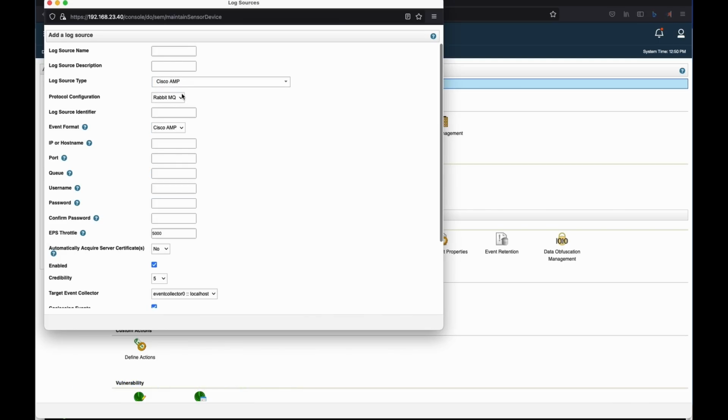You see when you select Cisco AMP, the protocol configuration will have been changed to RabbitMQ. Right, next give it a name that you want to recognize the log source by. I'm going to put it as demo AMP, and put in the description so that you know what you're collecting. Then give it a log source identifier, which will help you in your analysis later.